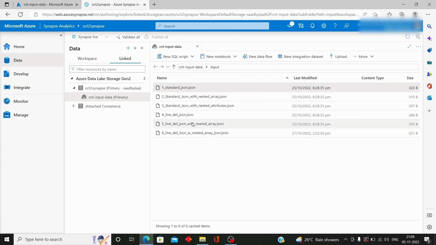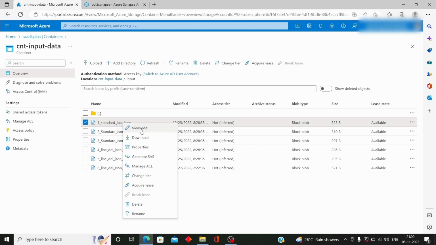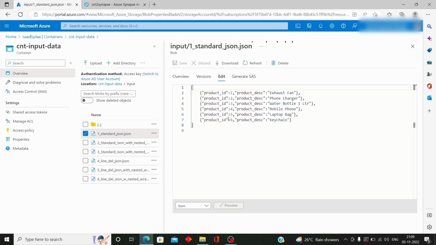Here is the data file. Let me just show you what each file has. For the first one, let me check the format and the data. This is a very simple standard JSON. If you don't know what JSON looks like, this is how it represents the data. It has name value pairs, or you can call them key value pairs. These attributes or pairs are separated by commas, and this object is called one single JSON object.